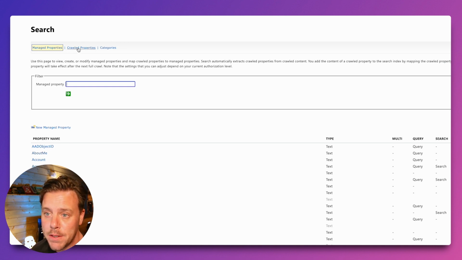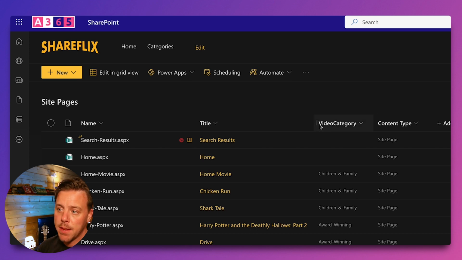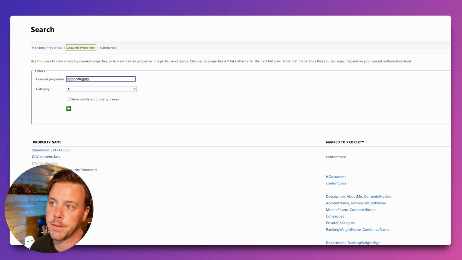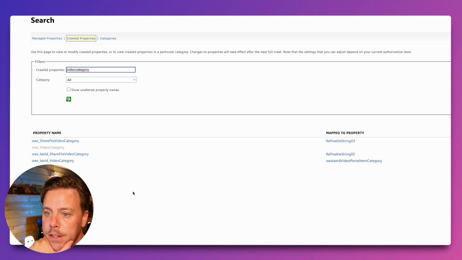So what we'll do is come into crawled properties, and if we come back to our site pages library, we have the metadata column called video category. So that's what we need to find, okay? So when we come into our crawled properties, I'm going to search for video category and click enter. And that's going to search through all of the crawled properties and find me that specific one.